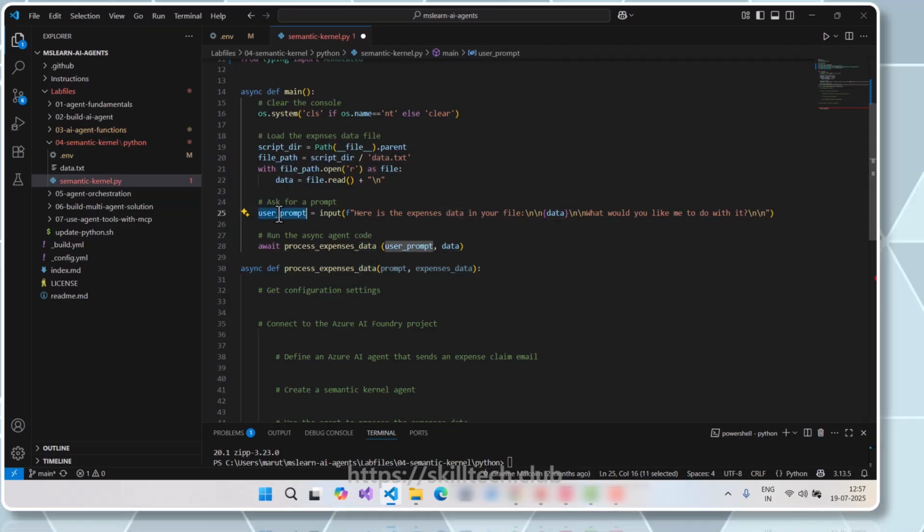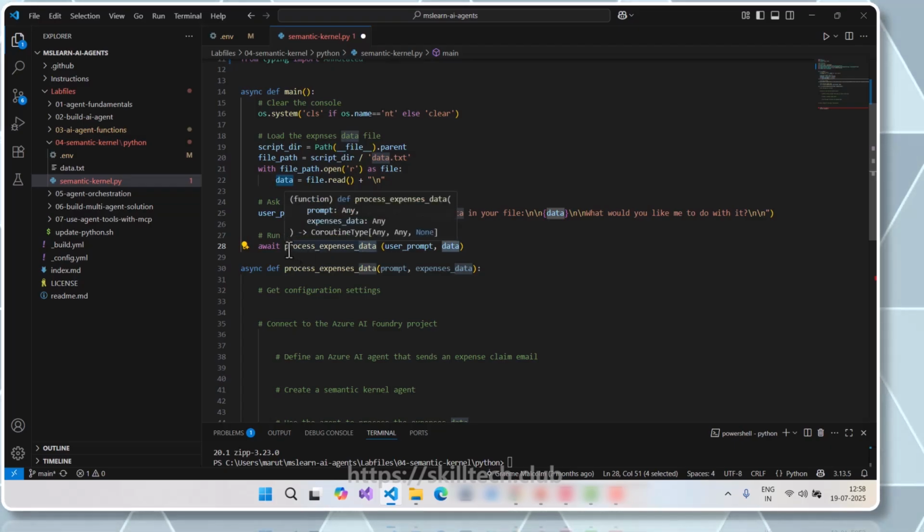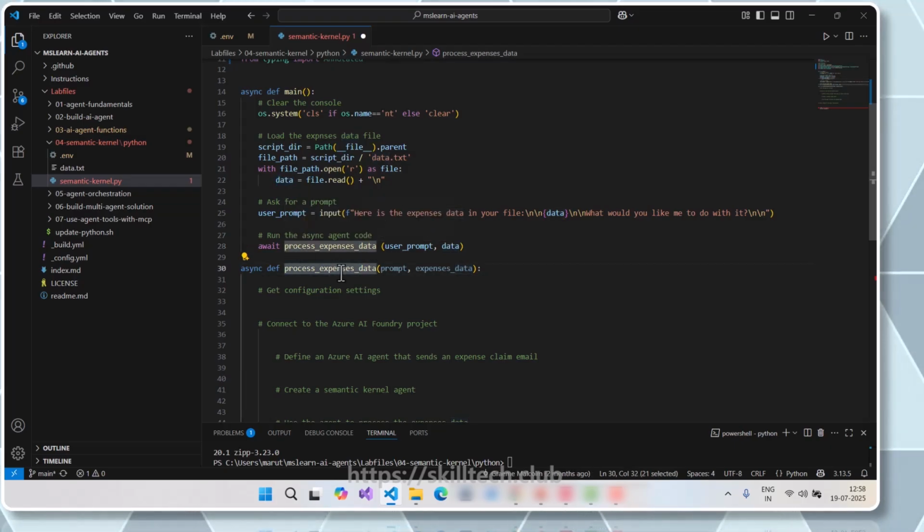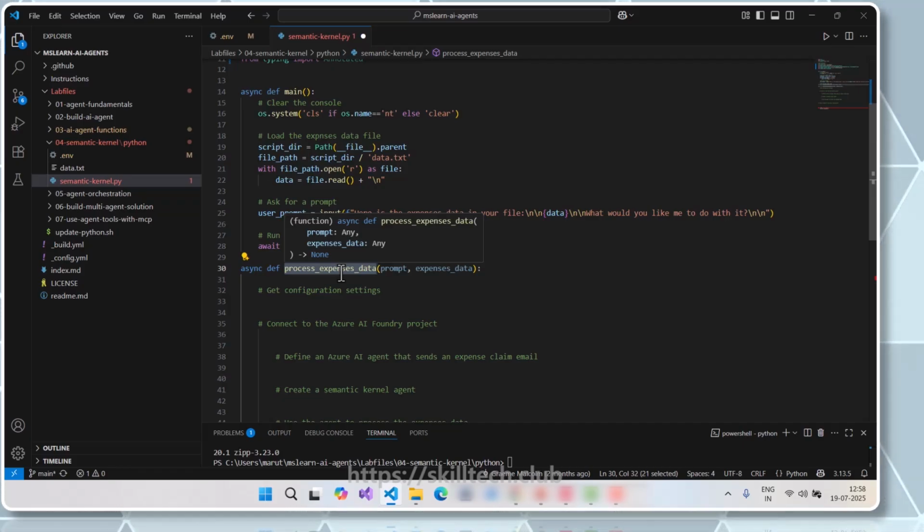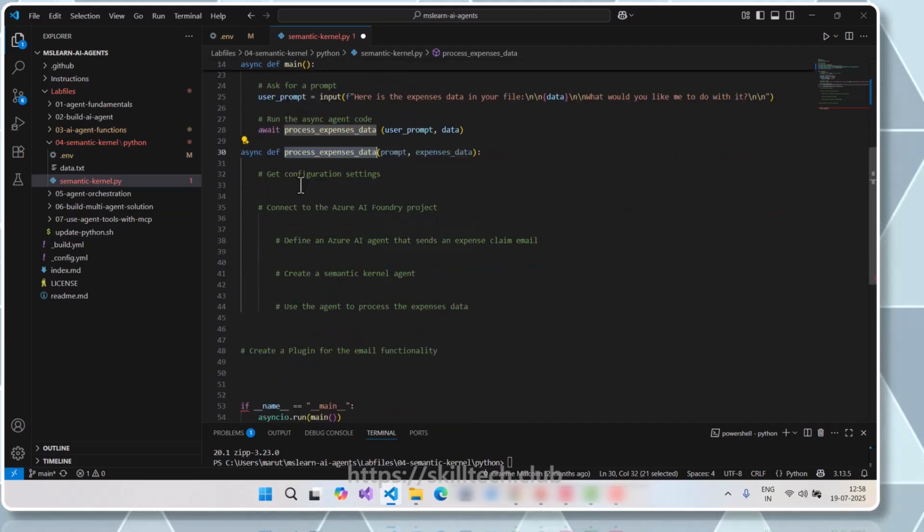I'm having a user prompt here, which is saying, here is the expense data in your file. What would you like to do with it? And this is my initial input, where I'm asking for a prompt. Then that user input and the data read from the file are going to be passed into this function called process expense data. How I want to process this expense data is important because that is what is going to be done by my agent.